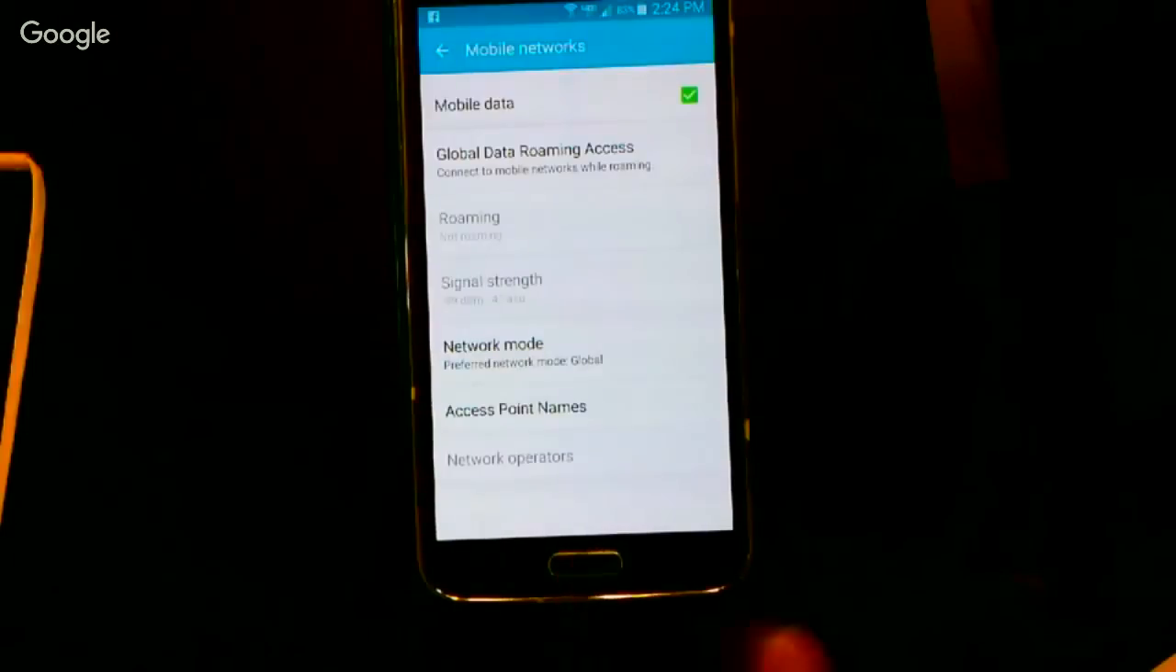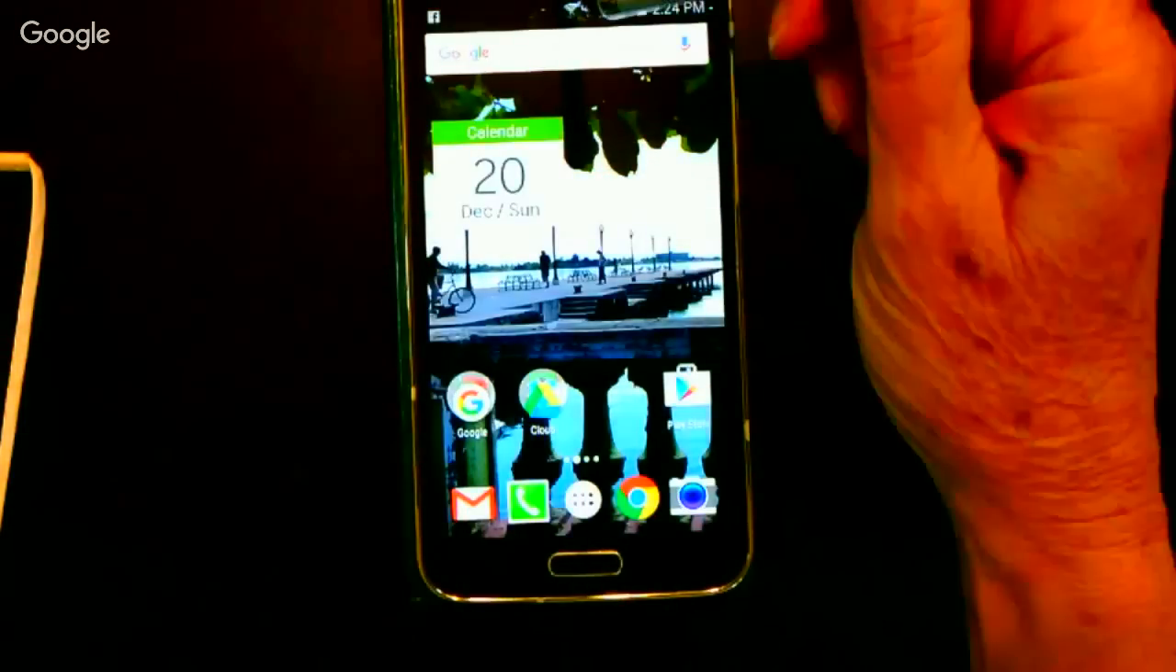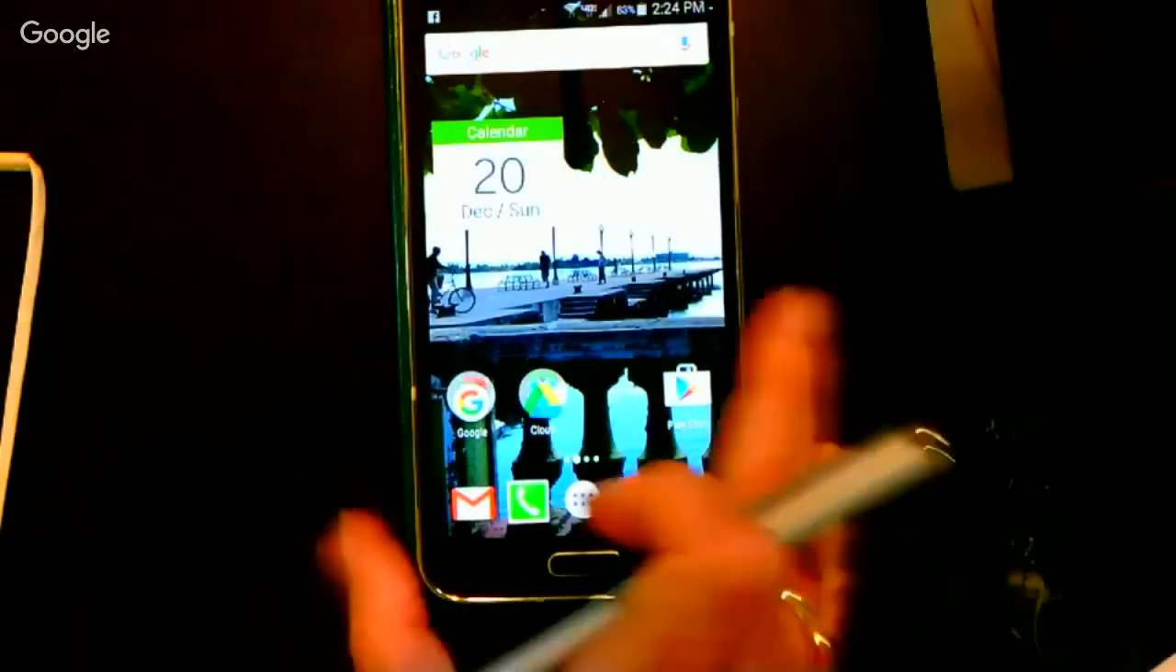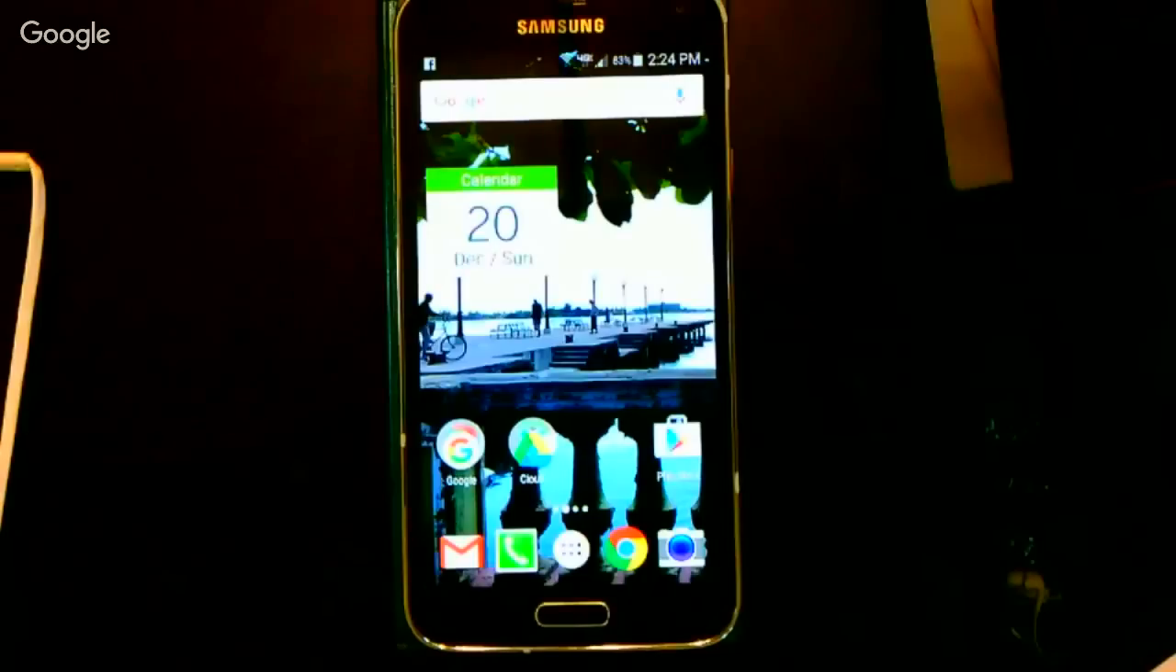Okay. So now the question: I have both 4G and Wi-Fi. Which one is being used? Oh, I think if you don't specify and you are connected to Wi-Fi and it's a good connection, you're going to be using the Wi-Fi data before your cellular data.